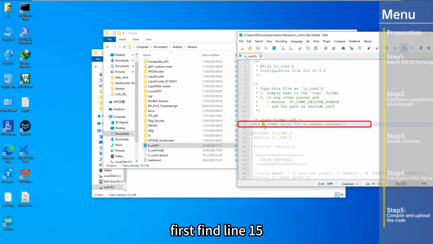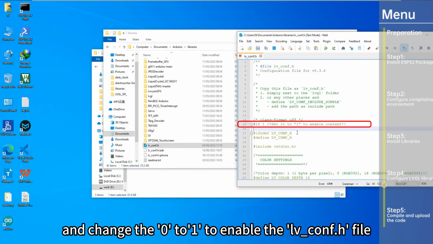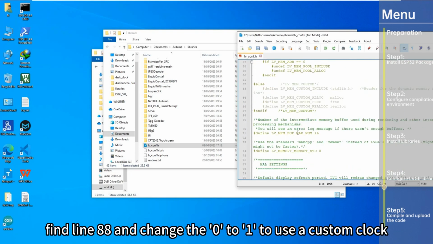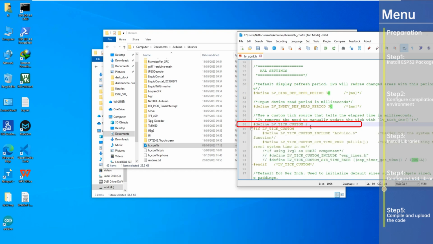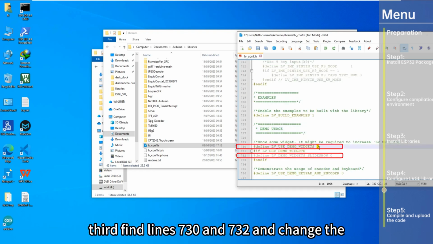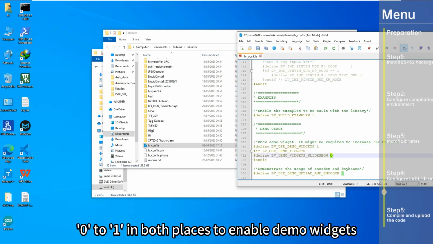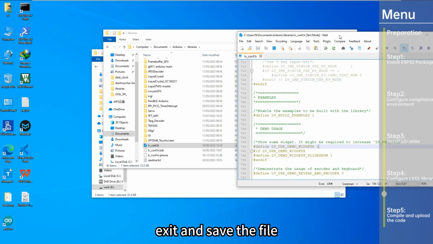First, find line 15 and change the 0 to 1 to enable the lvconf.h file. Second, find line 88 and change the 0 to 1 to use a custom clock. Third, find lines 730 and 732 and change the 0 to 1 in both places to enable demo widgets. Exit and save the file.